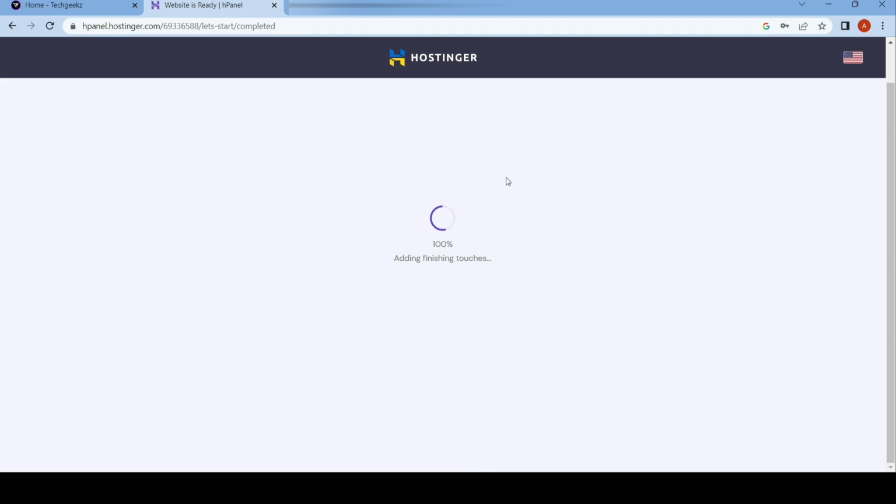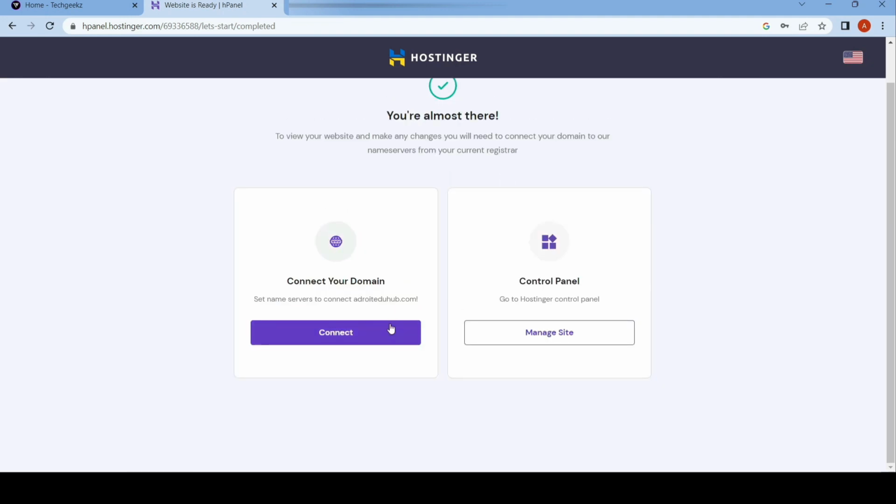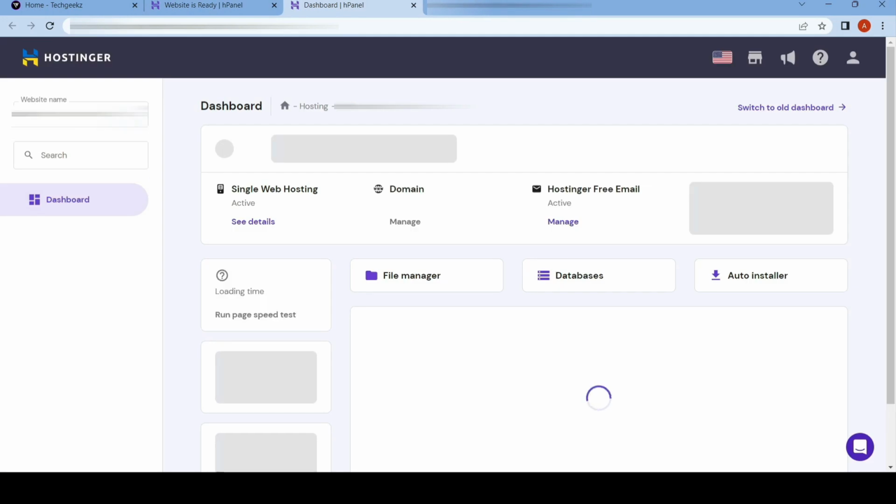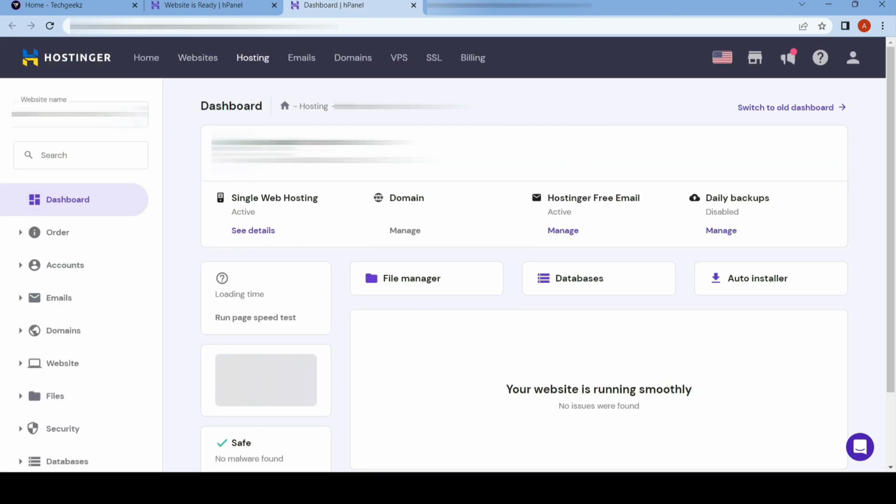Wait until the process is finished. Once it is done, click on Manage Site. And here it is. Your website is running smoothly.